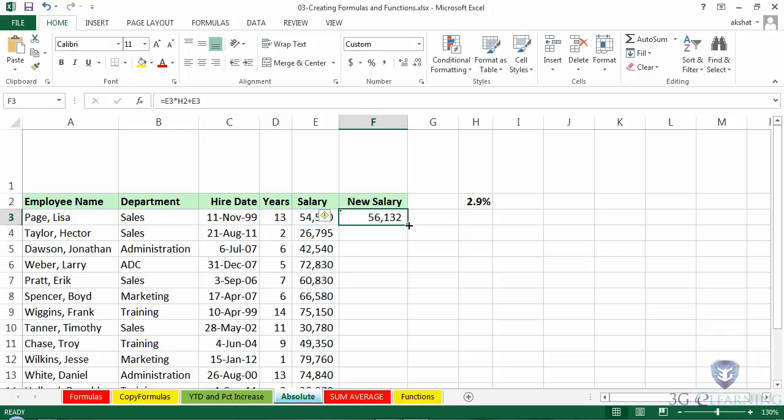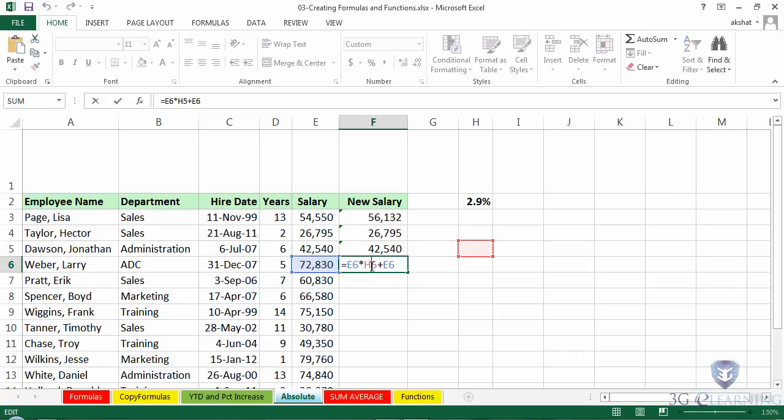If we copy this in the next few cells, we can straight away see that only one person is getting the increase. What happened in cell F4 is that we're picking up the data from cell H3, which is empty. So the reference to the percent of increase keeps changing.